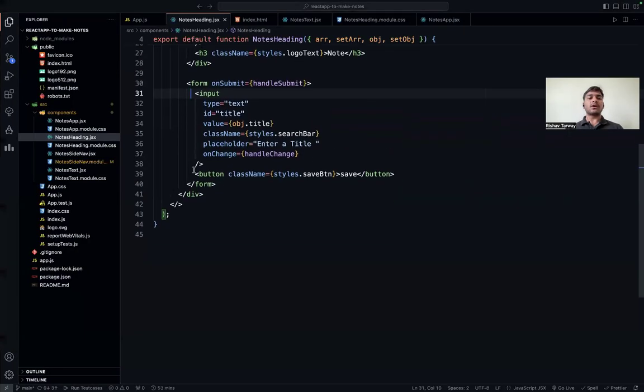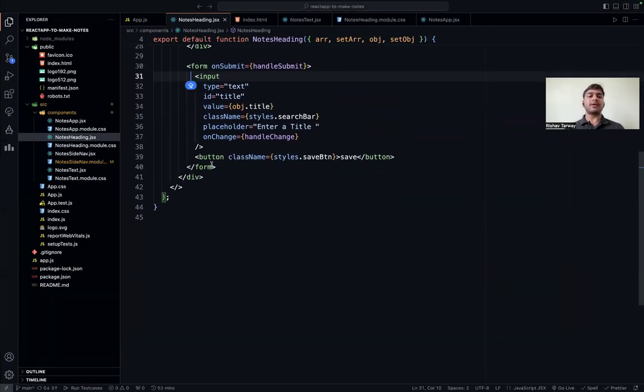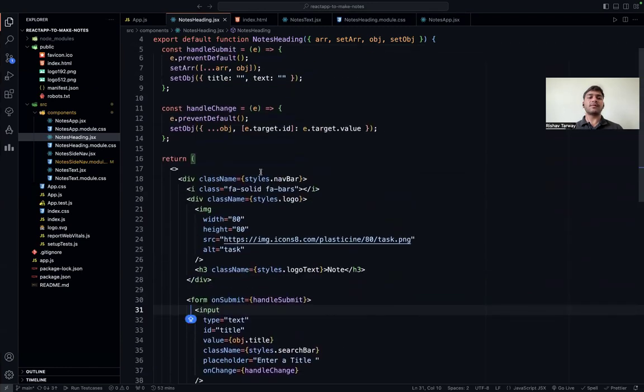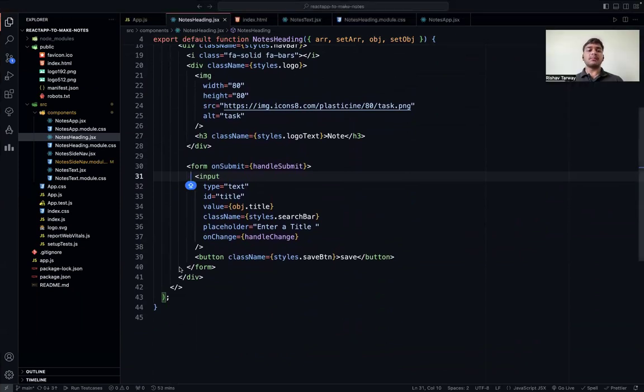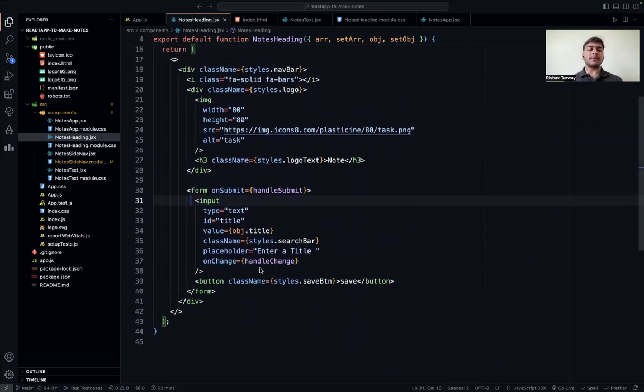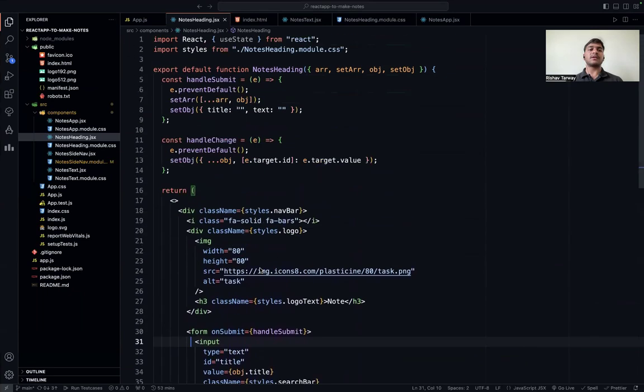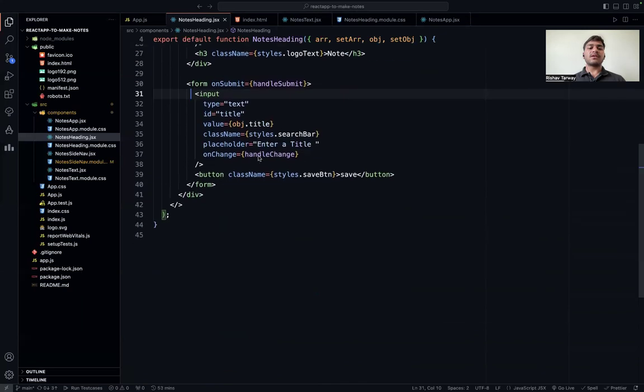The form tag has been closed. The main div we have created for the styles.navbar has been closed, and the fragment, because we can't return multiple elements, so we have simply used the fragments for multiple HTML elements. So this was all about the notes.heading JSX. The two things that I have to discuss in this notes heading are handle submit and handle change, which I have implemented here.